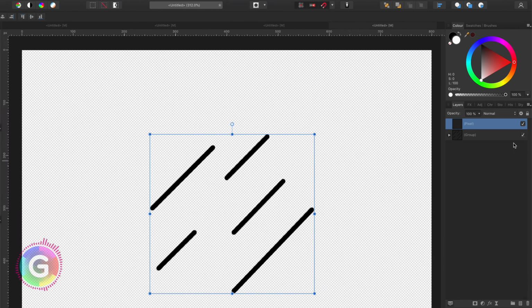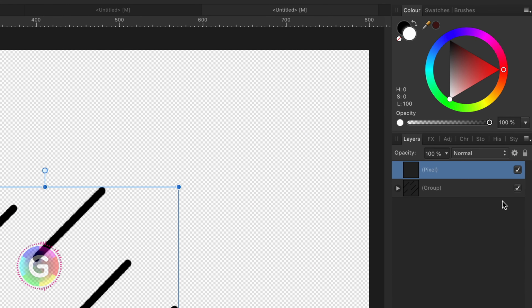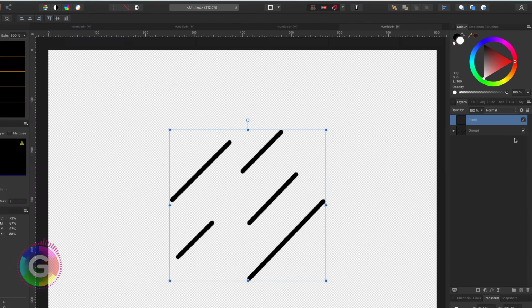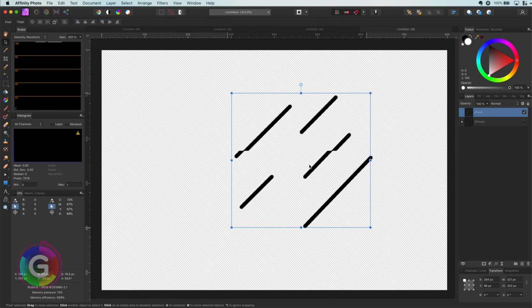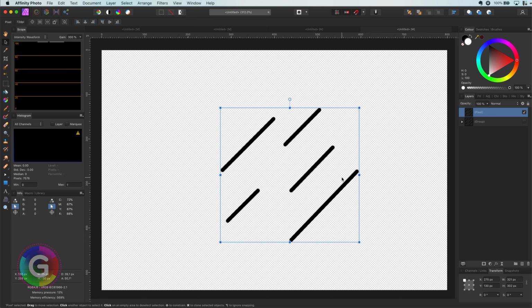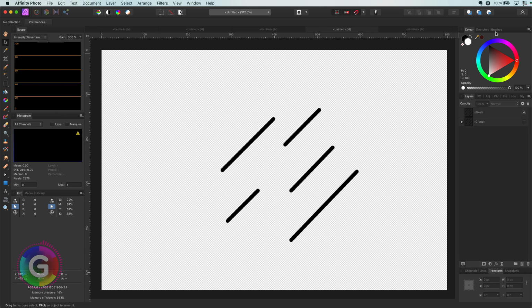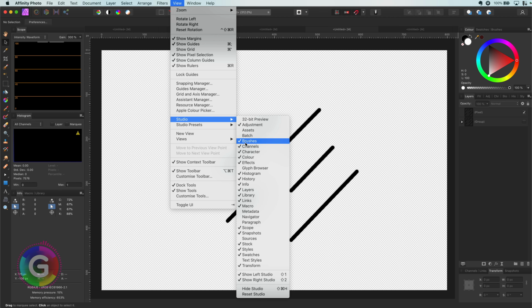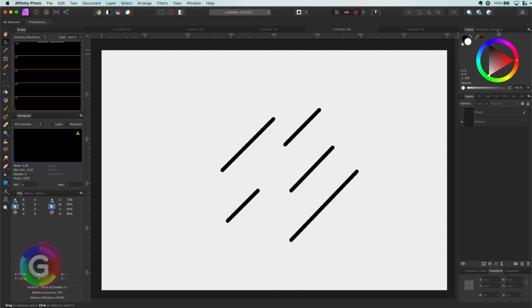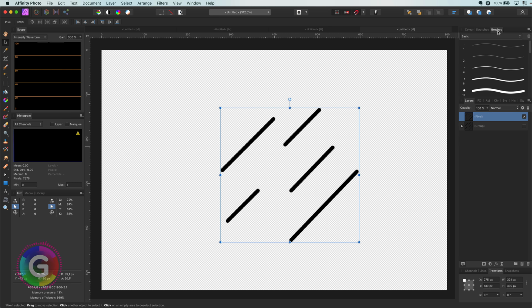The group of lines has become a single pixel layer, and I will now be able to create a brush from this layer. Let's disable the original group for the time being. To create a brush, we need to switch to the Brush panel. If your Brush panel is not enabled in your environment, you can enable it using the View, Studio, Brushes menu item. Before creating the brush, I will first create a new category.